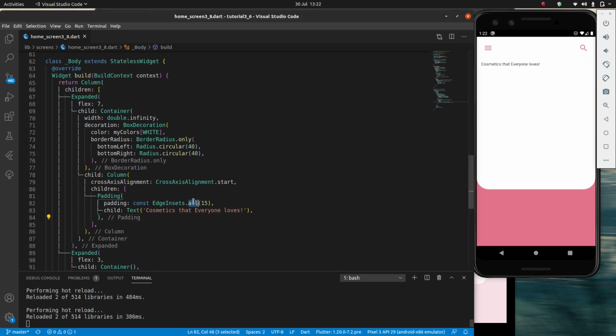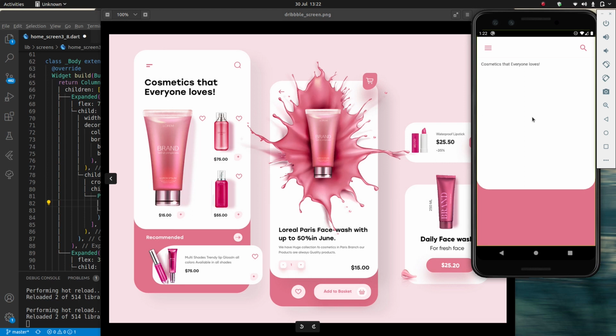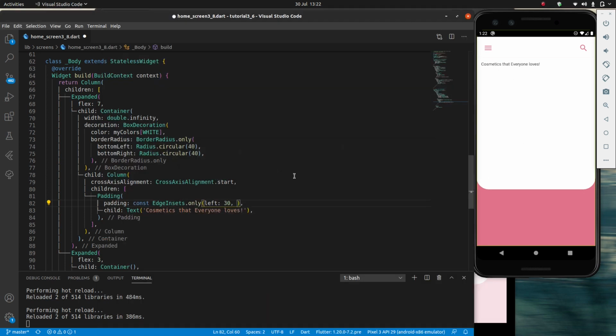So that's not quite right yet, so I'm going to use only instead. And I want quite a lot more padding on the left side. So let's say left 30. And if I compare it to the image, I want maybe 10 on the top. Let's do that.